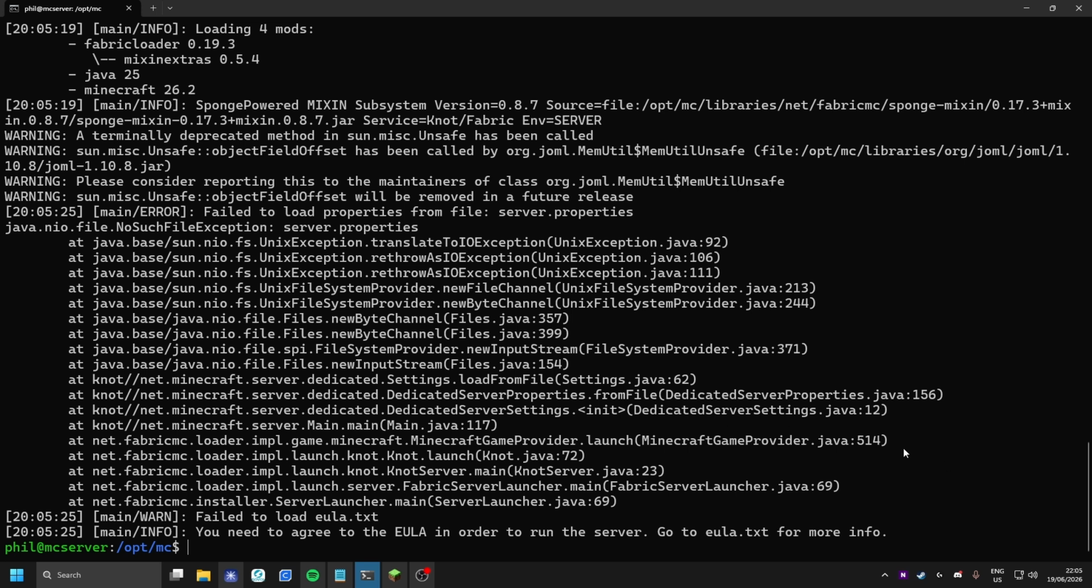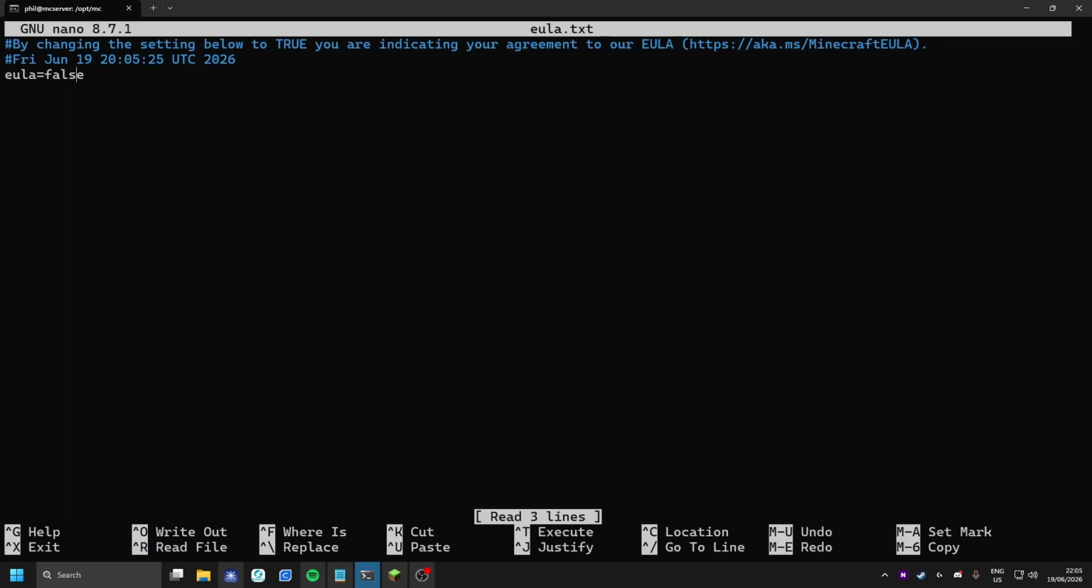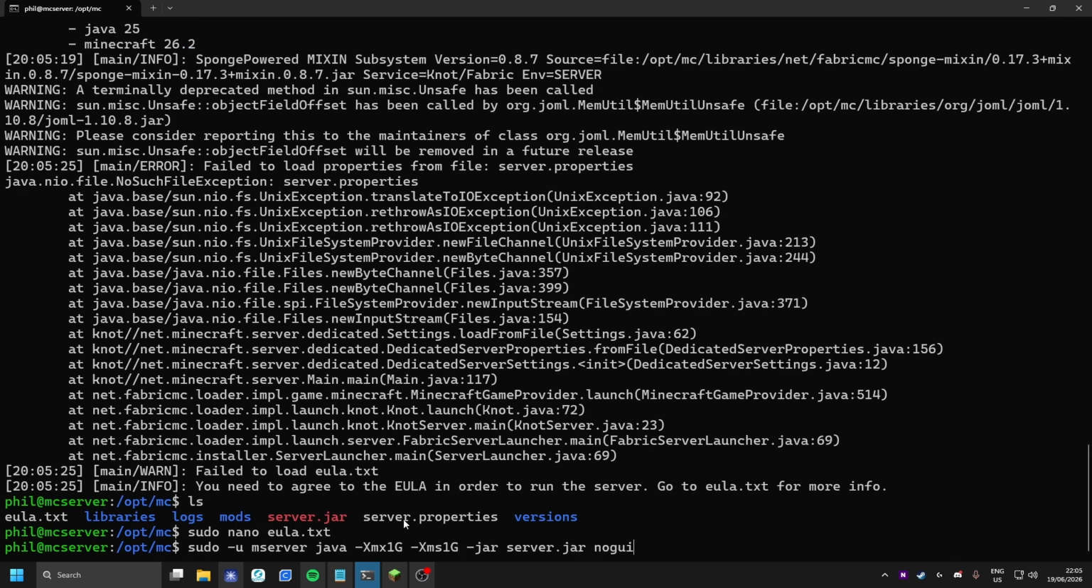Okay, that is done now. It gives me an error or a warning. It says failed to load eula.txt. You need to agree to the EULA. So we will do that by using any text editor we want and opening the eula.txt, and we will change from false to true. Save it, exit, start the server one more time.